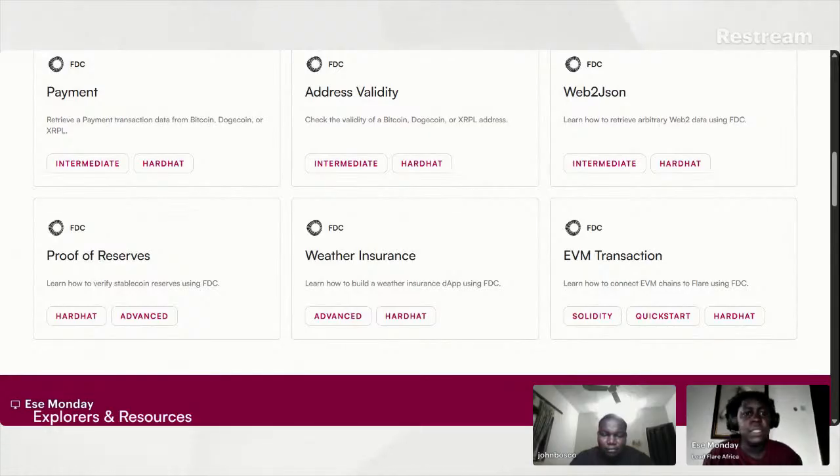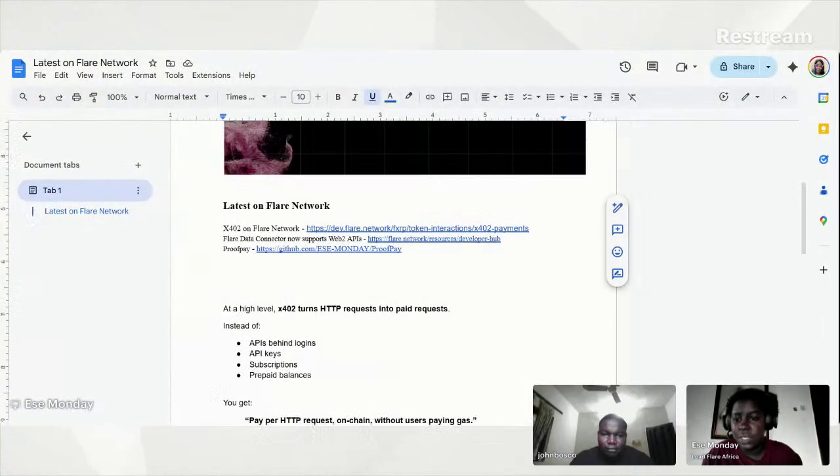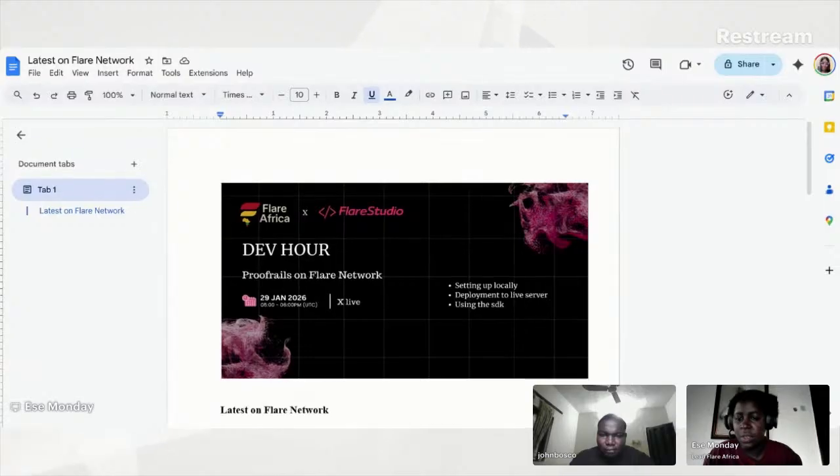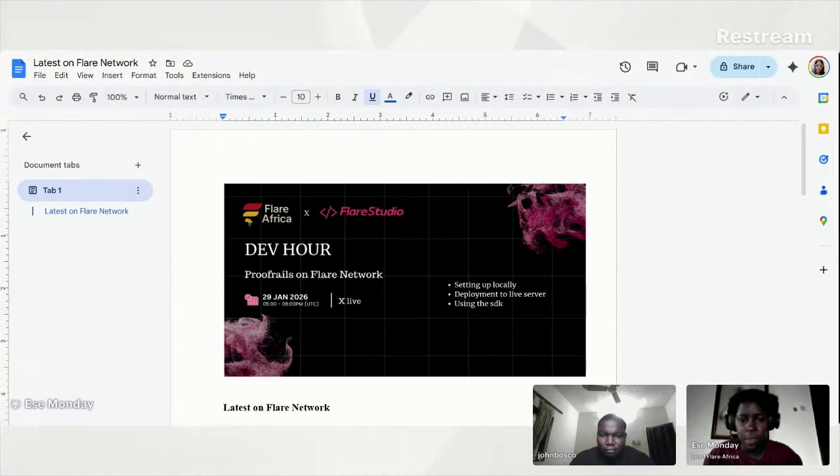So now getting down to the session. The dedication for this session is on Proofrails on Flare Network. We want to show you how to set it up on your local machine and everything. So John.